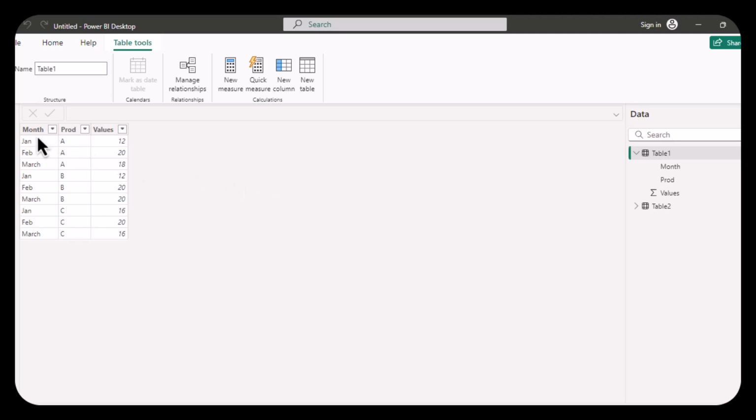Here's my data source. I have months, products, and their values. Now I want to create a cross-tabulated presentation of this data, where the months become columns and the products become rows showing the corresponding values. Now let's see how we can do it in Power Query.